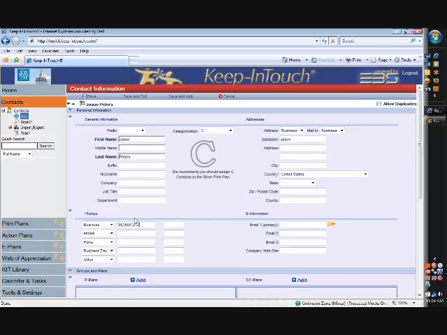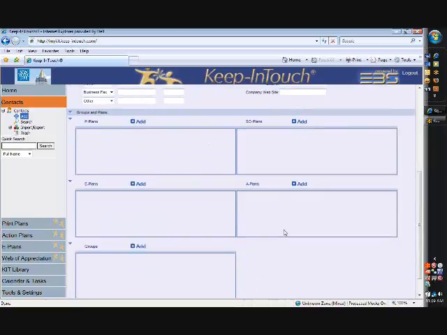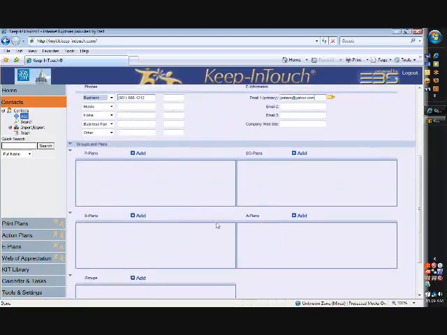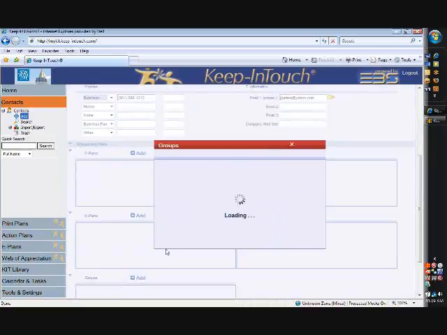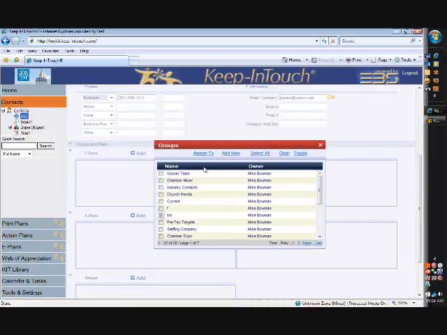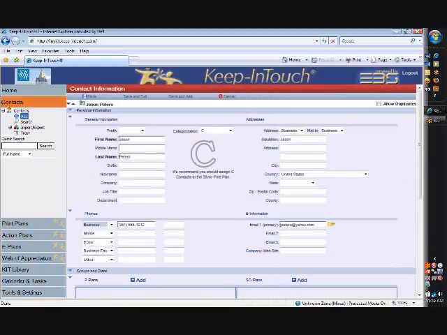I'm going to enter in my interpretation of business is not necessarily business, it's just the primary phone number I always call him at. So I don't ever have to change that. Email address is jpeters@yahoo.com. And while I'm here, I'm going to add him to a group, my BNI. And then I'm going to save and exit.